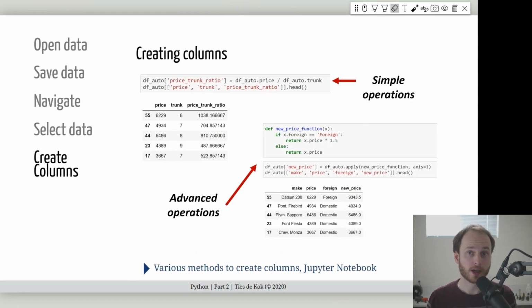So how would you create a column? Now, the way that you would create a column is by just specifying the data frame using that same square bracket syntax, specify the name of the column that you would like to assign, and then just do equals and then whatever you want to be put into that column. If what you put there is a single value, then all rows will have that single value. So if I do df auto price trunk ratio and then I say "test" as a string, for example, then every row will say the value test.